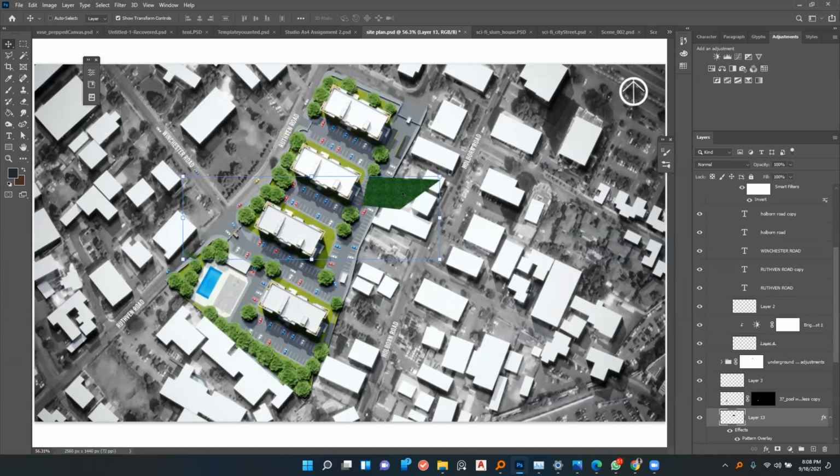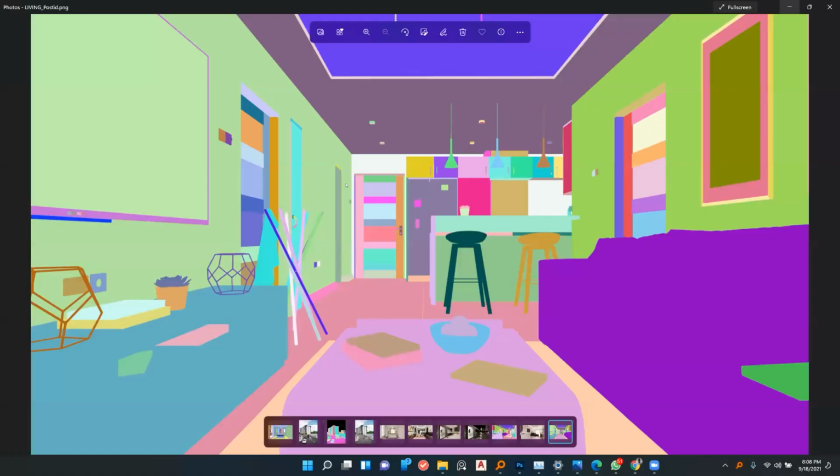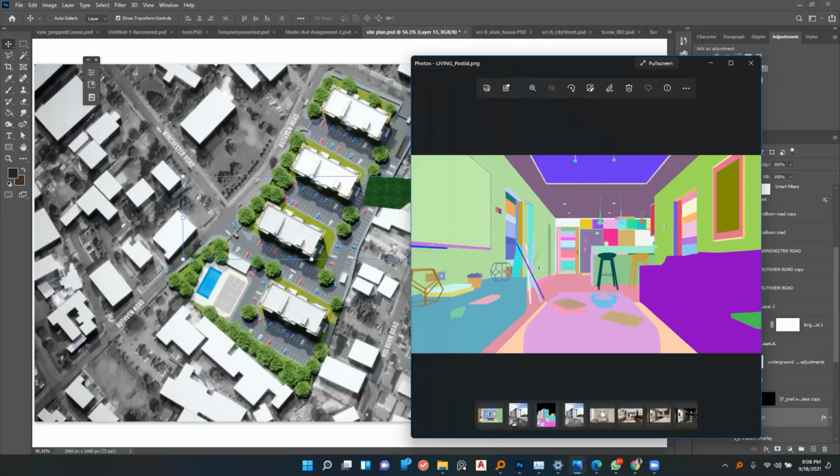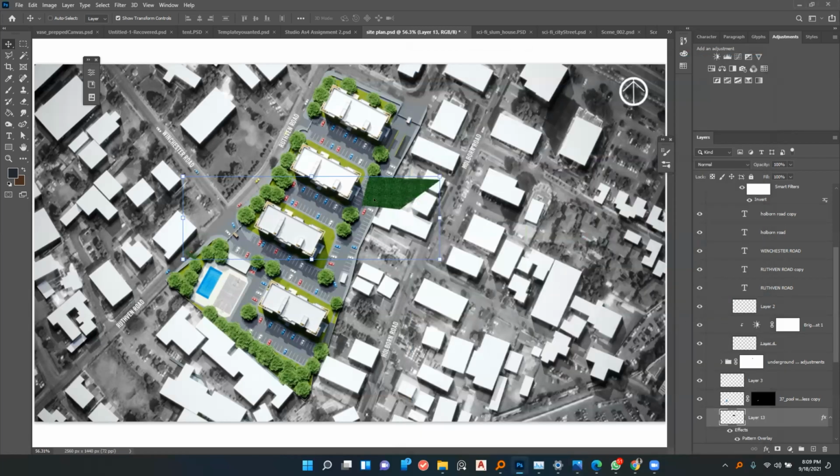Or if you're capable of doing it in the render program, you can render what is called a material ID or material mask. This is an image which is an example of one. What it does is it allows you to faster select certain areas of your 3D rendering, which makes the photoshopping a little bit easier. But yeah, for this, it's a very simple thing.